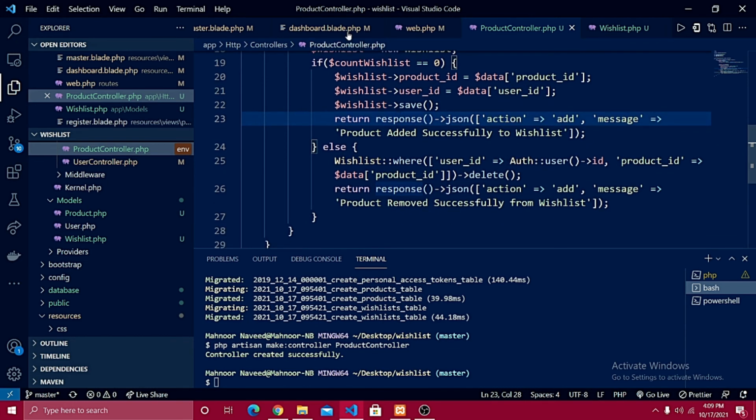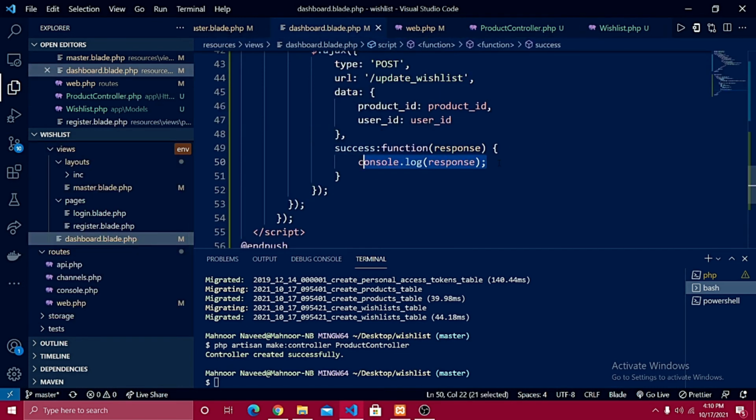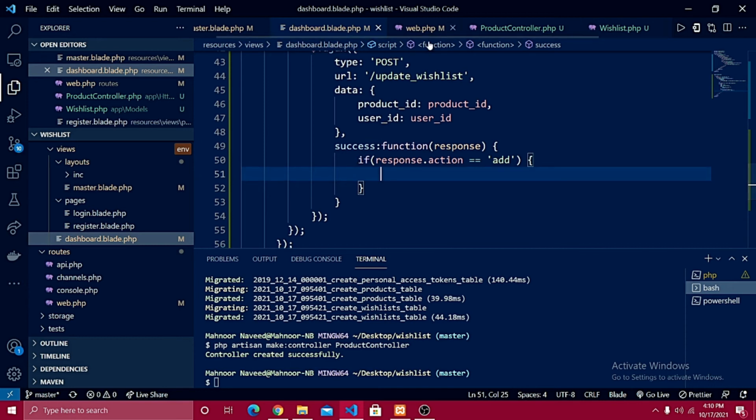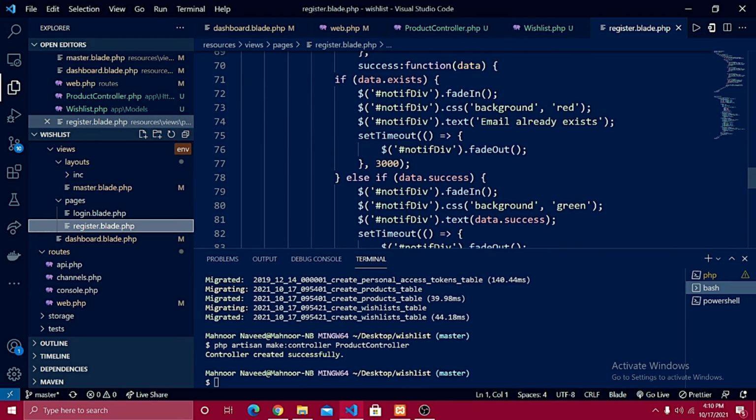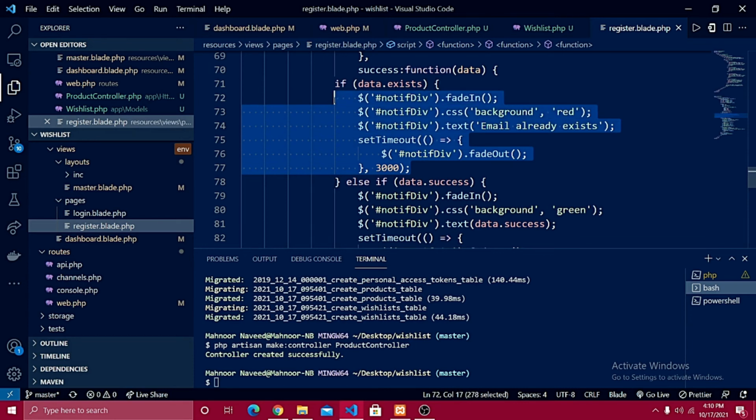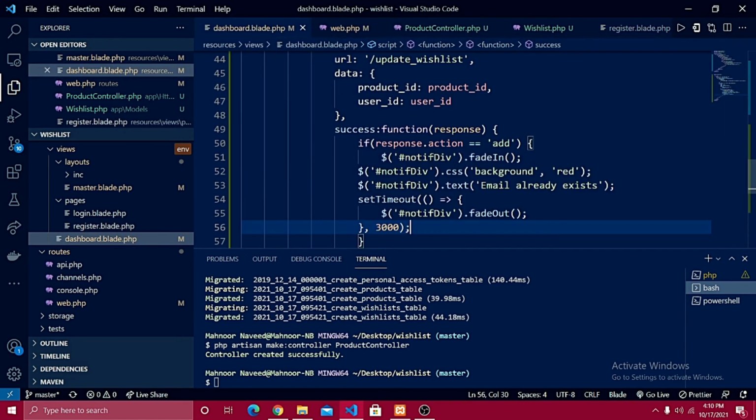So I actually need to check right inside my dashboard.blade.php. That's where we have console. So I just need to remove that, and according to the response that we get, if that response.action is equal to add, what I'm going to do is simply show the message that I have defined. I need to go to my register.blade.php, and that's basically the notification div that you see I have defined. So I need to grab this one, and I just want to have a trick here.